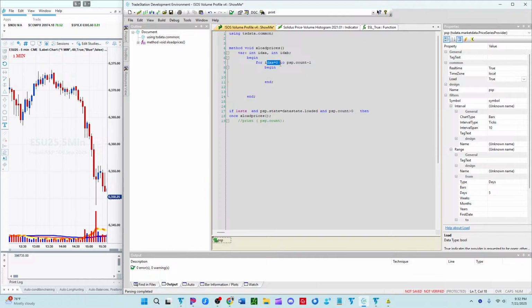So as we're looping through each count in the price series provider, we want to say, hey, do we have a vector that's storing the volume data? We're going to have a vector combination for every price. So this price is going to be a vector index price and a vector index volume. It's going to be a pair. At this price, we have a vector index price and a vector index volume. This price, vector index price, vector index volume.